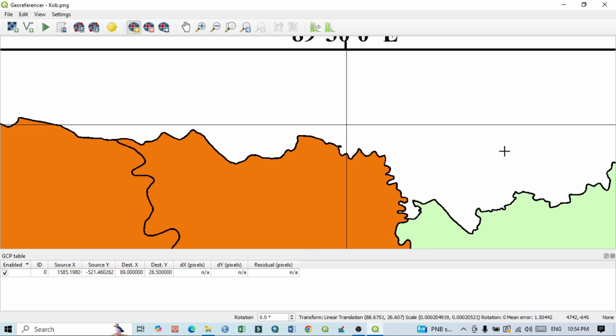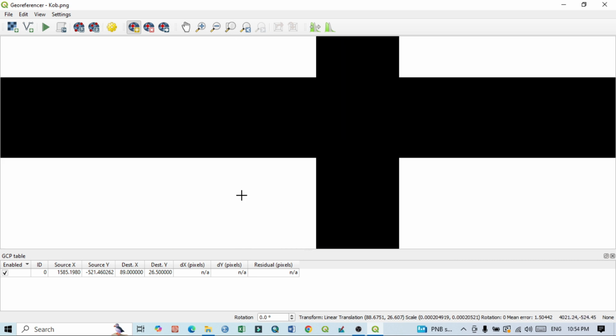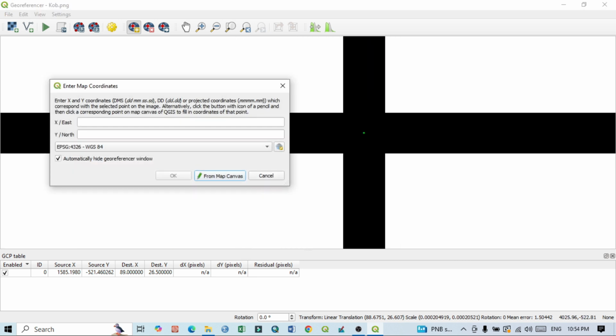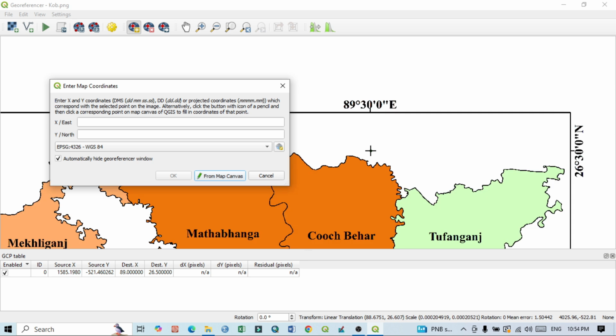Then zoom again, and zoom out with the help of your mouse scroll. Then write here 89 space 30 and 26 30. You can see WGS 1984 is a geographic coordinate system.